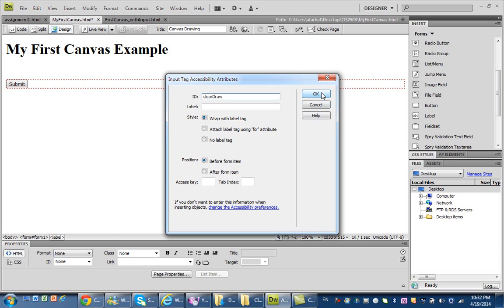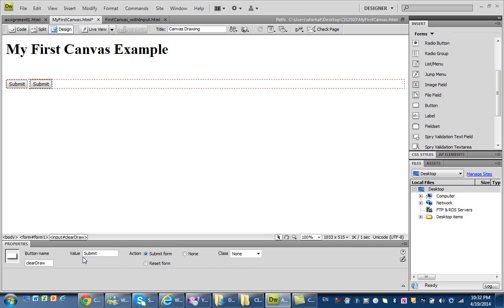Hit OK. No label tag. We don't need a label here. Alright, so the value, let's select the first one. The value is actually what appears on top of the button. So I'm going to say draw here, and here I'm going to say clear. Okay.